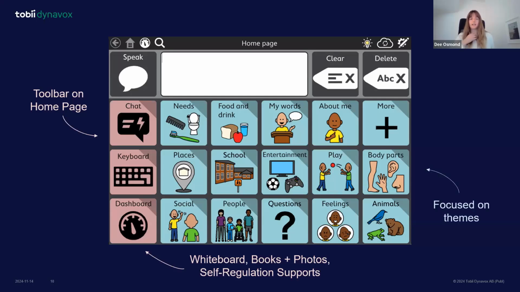And then you can see that the rest of the page is filled with these blue buttons, which are the different themes. You can also notice that on the right side there is a more button. So there's a second page as well with more.